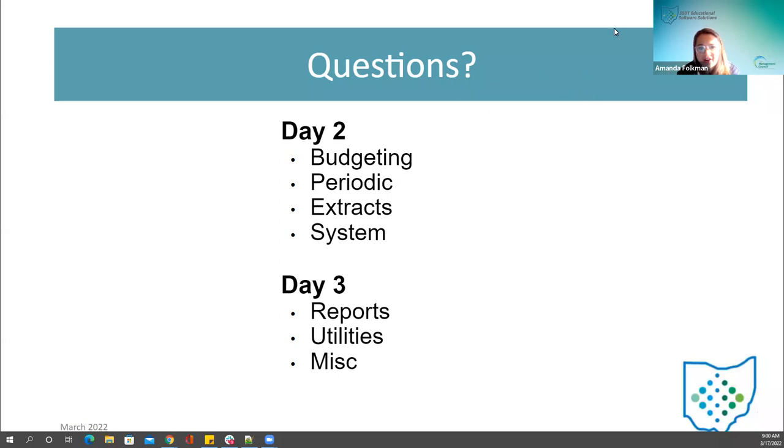So just to start off here, we are starting from the very same spot that we left off with after day one in the PowerPoint. And today we are going to talk about budgeting, periodic menu, extracts, and the system options.